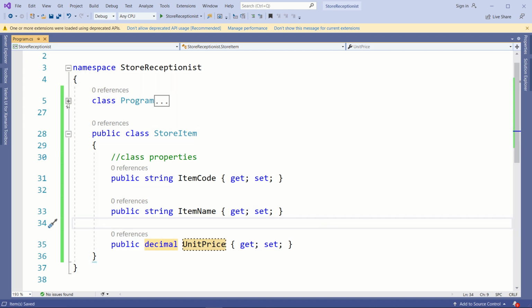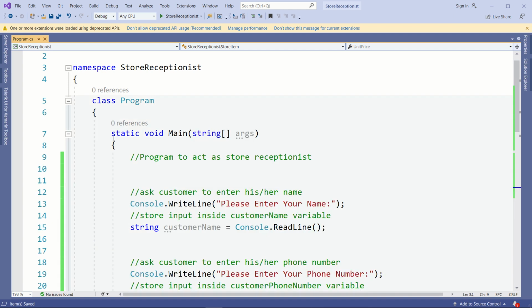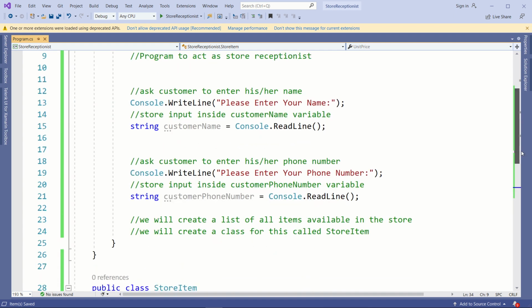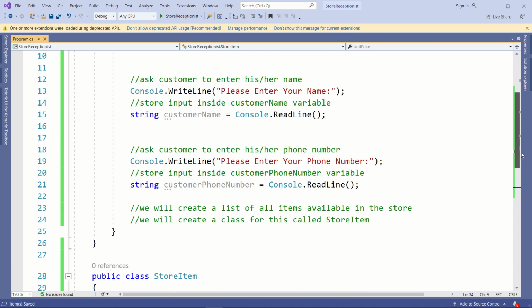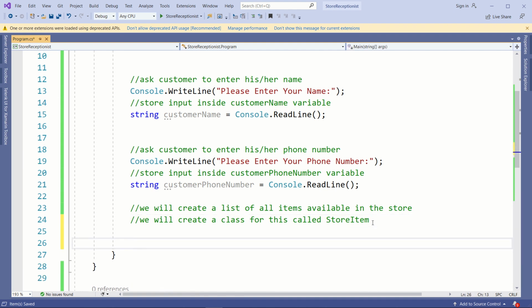So we said we'll create a class for this called store item, which I just did. I will now proceed to create 5 items for the store.